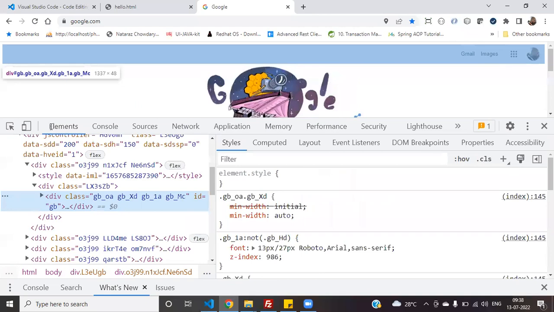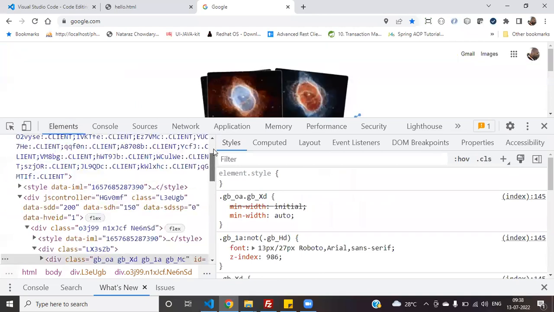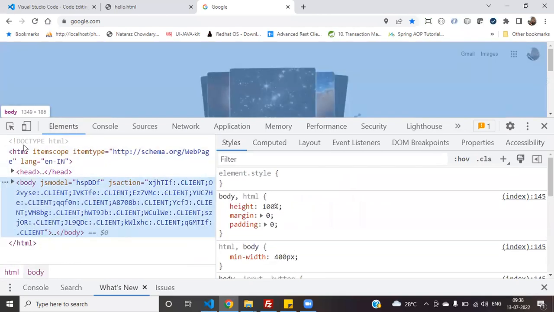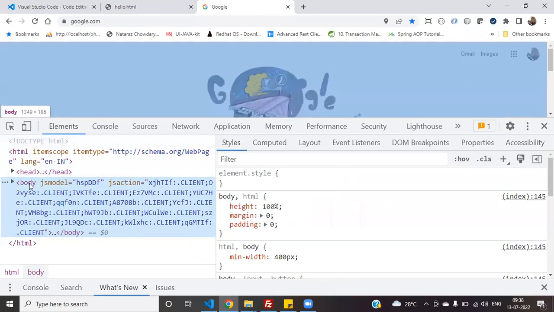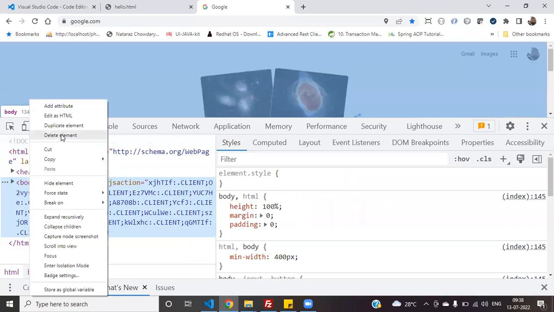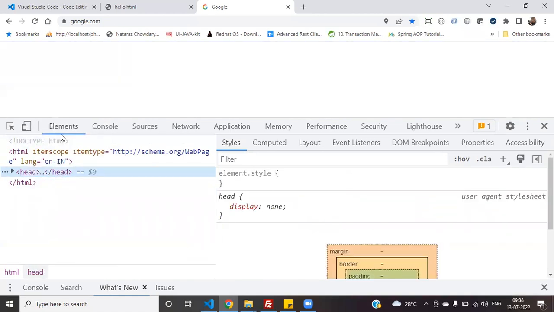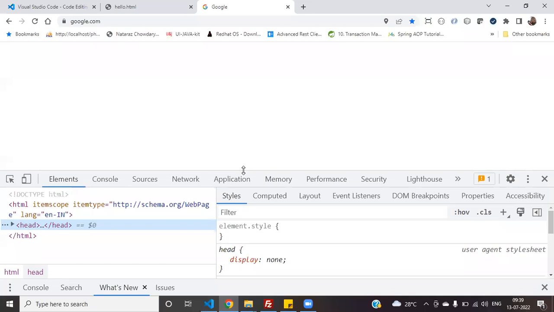In the elements tab, now see this HTML, head and body. Now body contains this total content. If you want proof, right click on this one. Can I delete that element? I deleted body. Are you able to see any content? Come on, are you able to see anything? No, right?